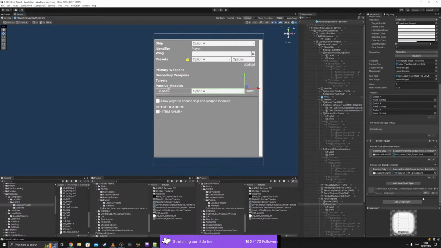What else do we need to subscribe to? We got scroll, drag, drop, pointer up, pointer down, pointer click, submit, cancel. Why is it such a pain in the ears?